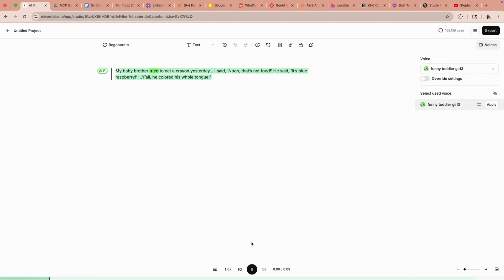So let's see. My brother tried to eat a crayon yesterday. I said, no, that's not food. He said, it's blue raspberry. Y'all, he colored his whole tongue.